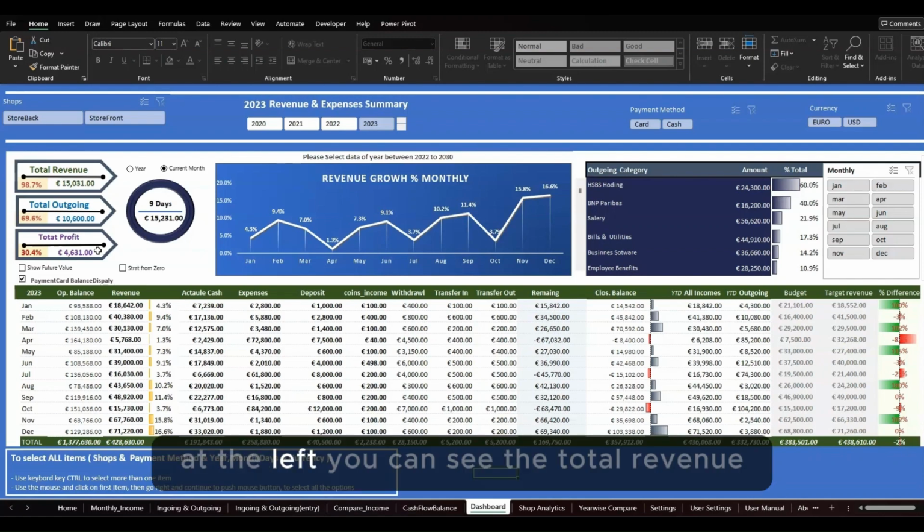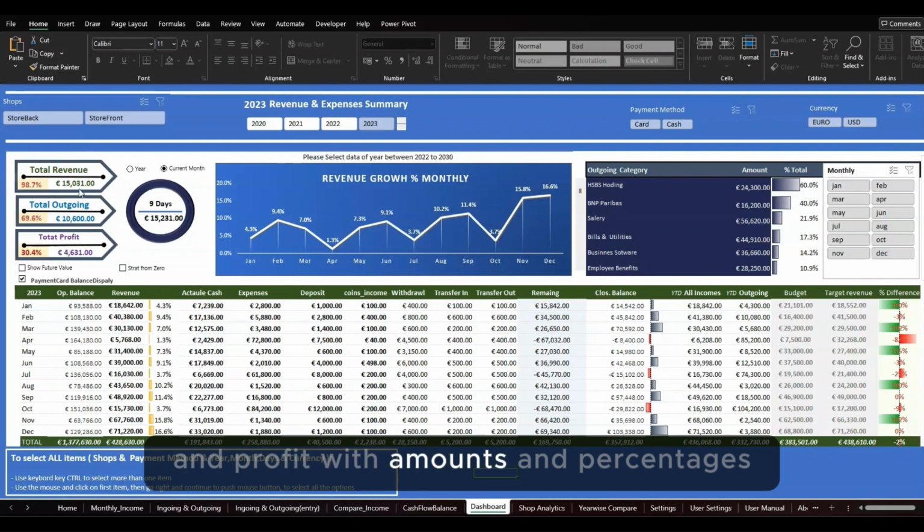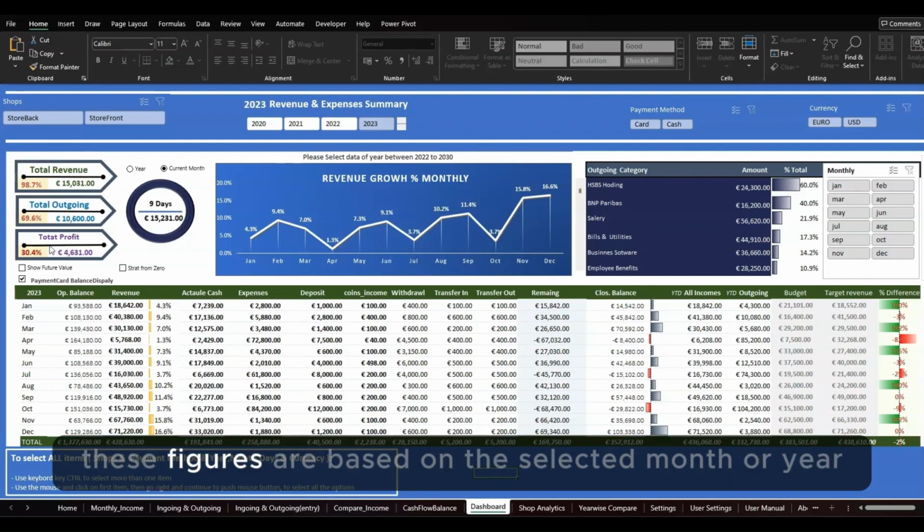At the left, you can see the total revenue, outgoing amounts, and profit with amounts and percentages. These figures are based on the selected month or year.